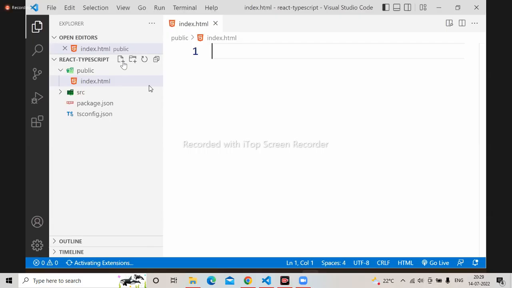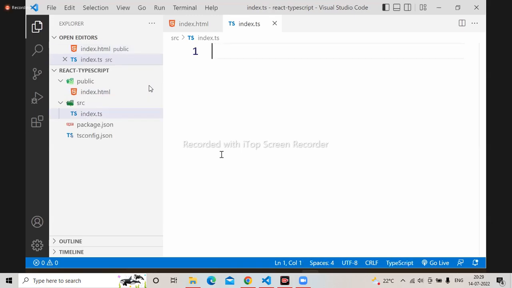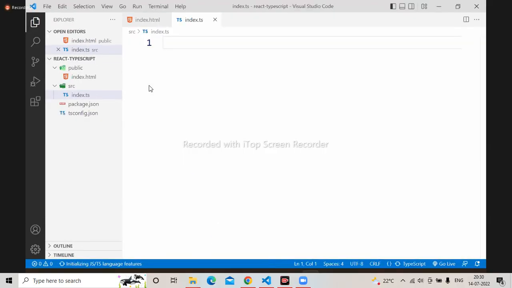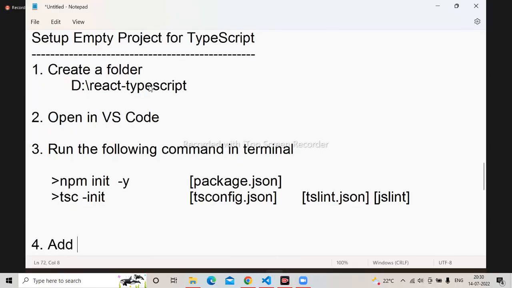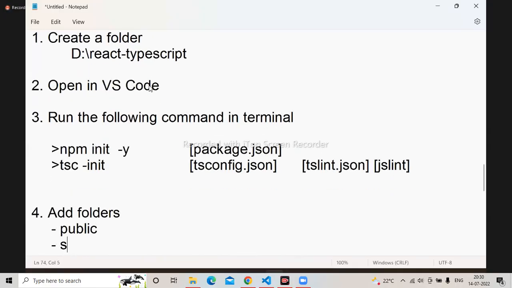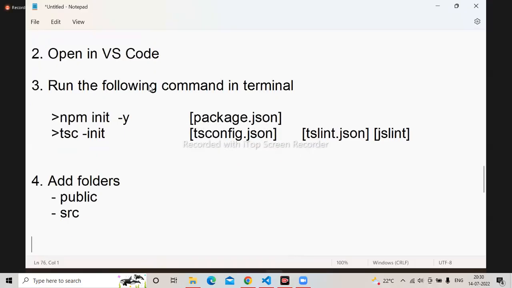If you want to use TypeScript, then here I am adding a new file, index.ts. TypeScript files usually have the extension .ts. Now here we have to write the TypeScript programs. Now we need this environment set up. We are adding files and folders: public and SRC. Two folders we are configuring.